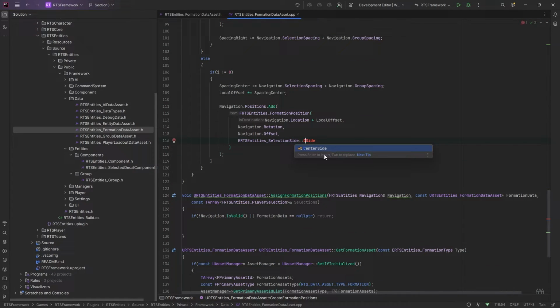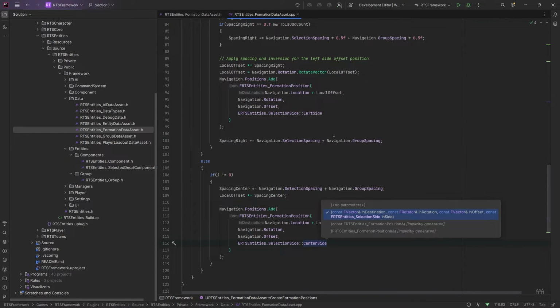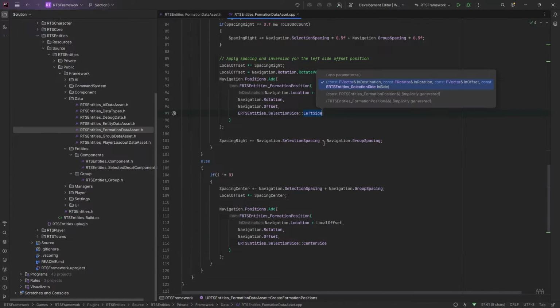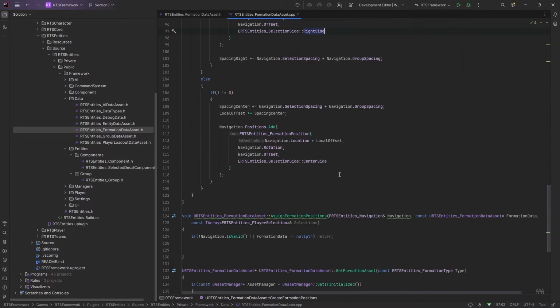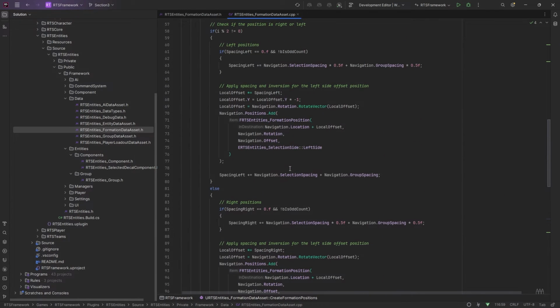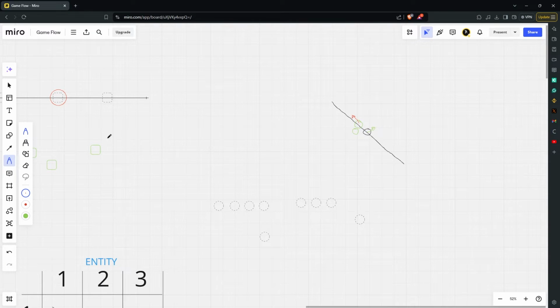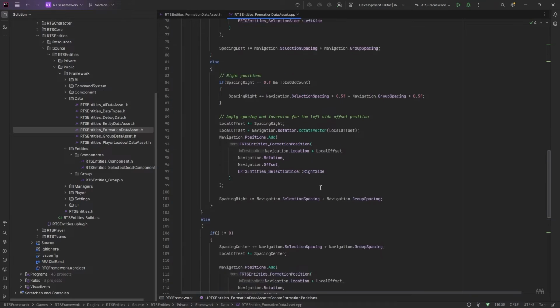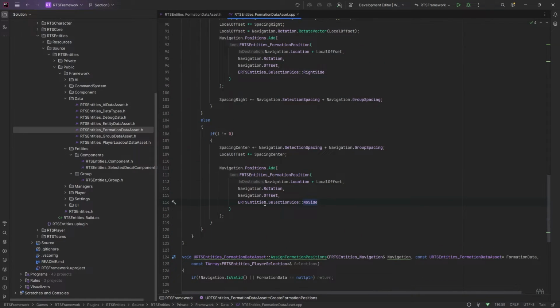Oh, actually I didn't change that to, where is it, right side. Actually, I think, oh, this is no side. Let's do no side here, because center side, sorry to make it confusing, but center side would be this position, center. All right, so that's slightly different to how we, oh, sorry, this is meant to be outside the loop.